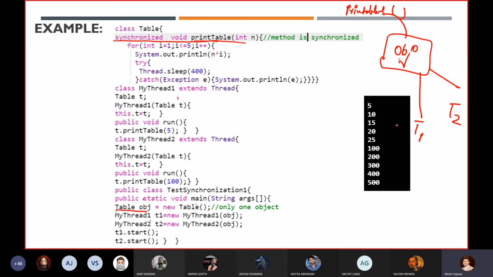Now what will happen? See, whenever we execute this code, you already know that our thread scheduler will tell us which thread will execute first. So let's assume our thread 1 executes first. Okay, our thread 1 starts executing first. Once our thread is executing, it will go directly here and execute t dot print table, and it will execute this particular thing. Once it executes this particular method, what will my T1 do? It will lock this particular method.